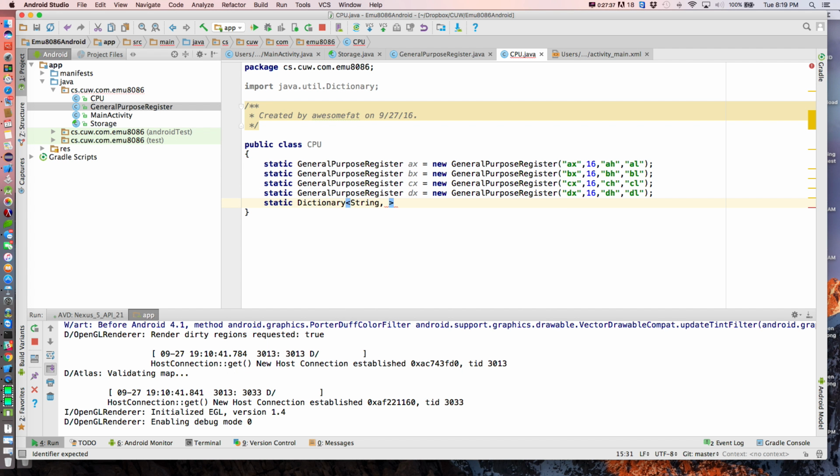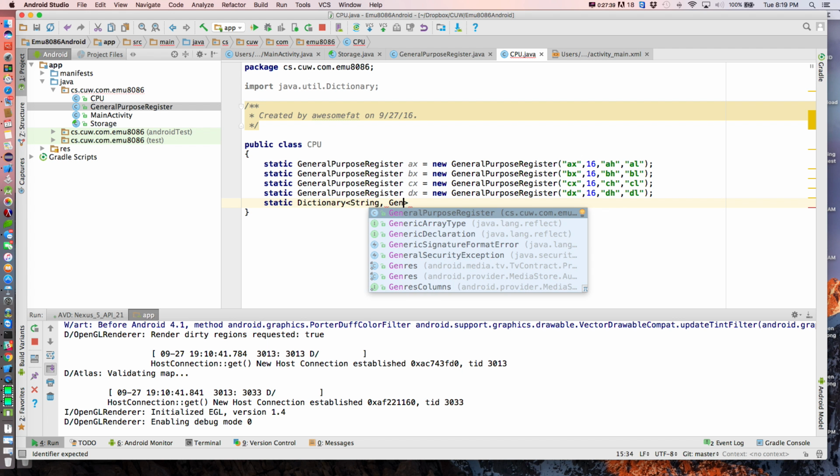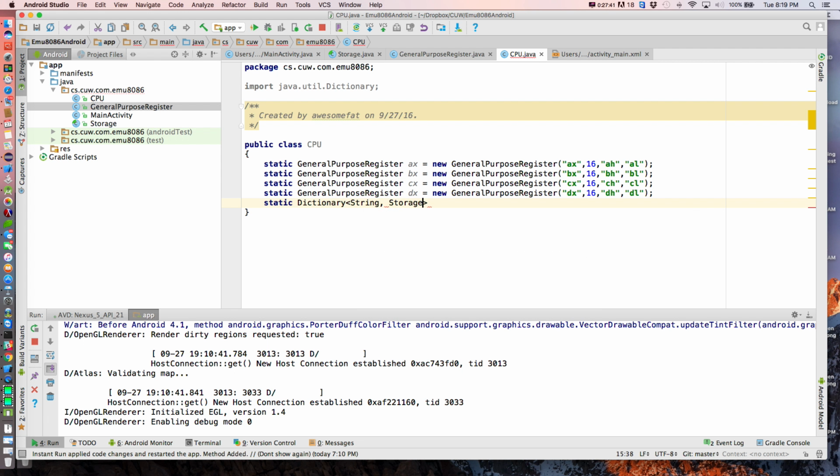So this is going to be a string and then general purpose. No, actually, no, not a general purpose. It's a storage. Yeah. String and a storage. I think you need to do. Oh no, that should be fine. Maybe just call this guy registers.